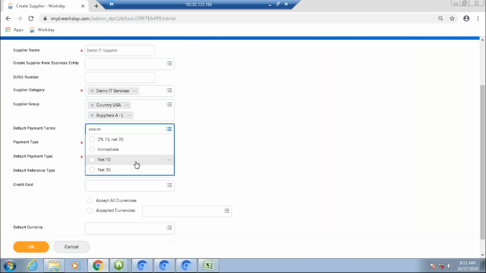Net 10. So irrespective of when payment is being done, in 2 days, immediately or 3 days, 10% will be off for the client. Supplier will provide net 10% discount to the client. Net 30. So 30% discount will always be provided to the client by the supplier. Coming to the first one, what does this mean? If payment is being done within 10 days, so the client is paying money within 10 days, then 2% discount will be given to the client.